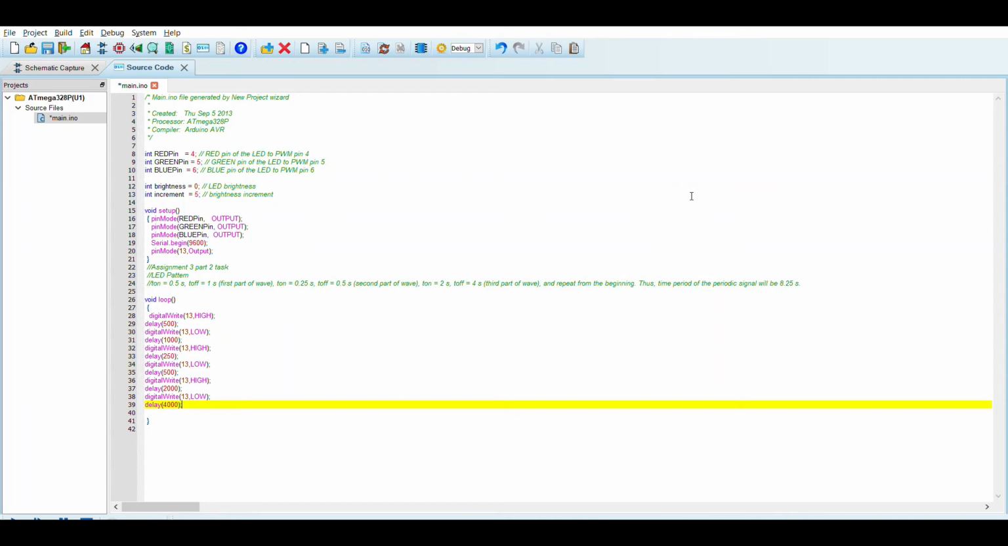Regarding DIY assignment 3 part 2, the LED pattern is as follows: the LED should turn on for 0.5 seconds and then turn off for 1 second, that is the first part of the wave. Then turn on for 0.25 seconds and turn off for 0.5 seconds, the second part of the wave, and turn on for 2 seconds and turn off for 4 seconds, the third part of the wave, and repeat from the beginning. Thus the time period of the periodic signal will be 8.25 seconds.